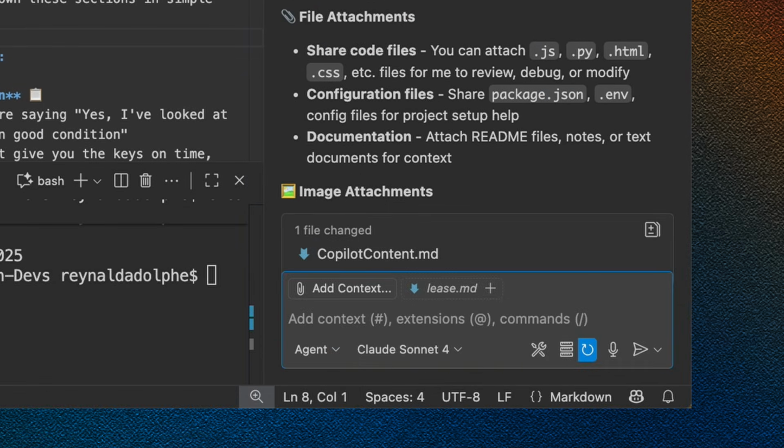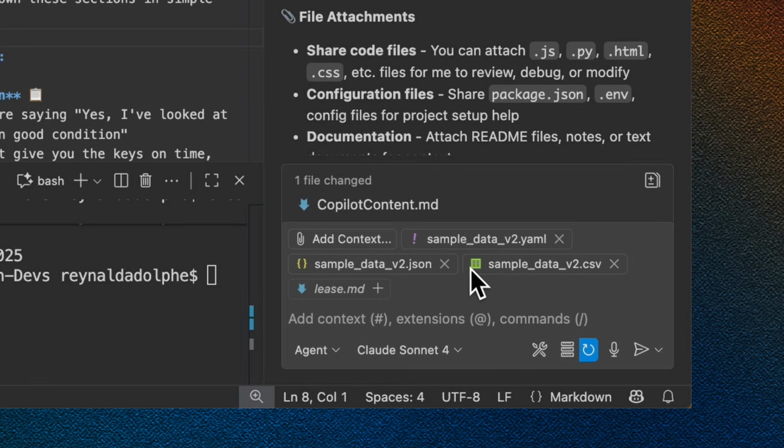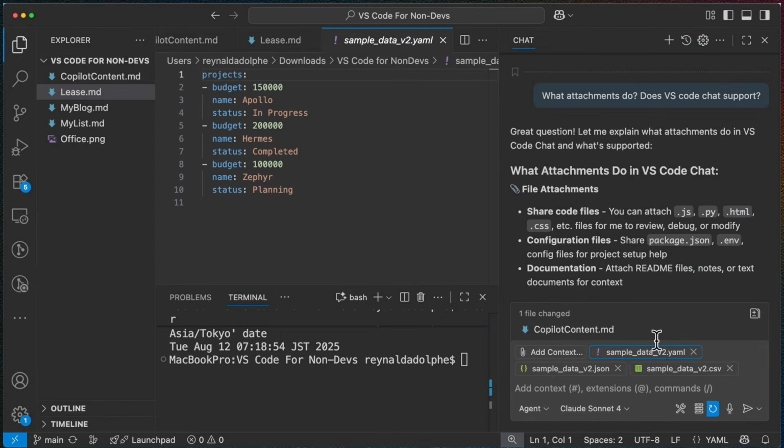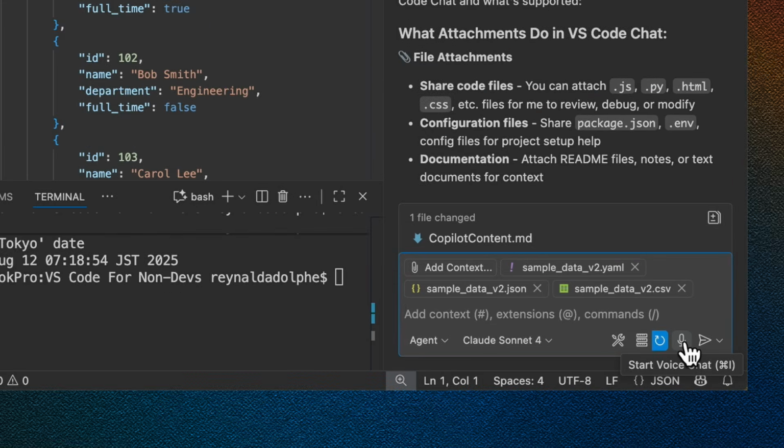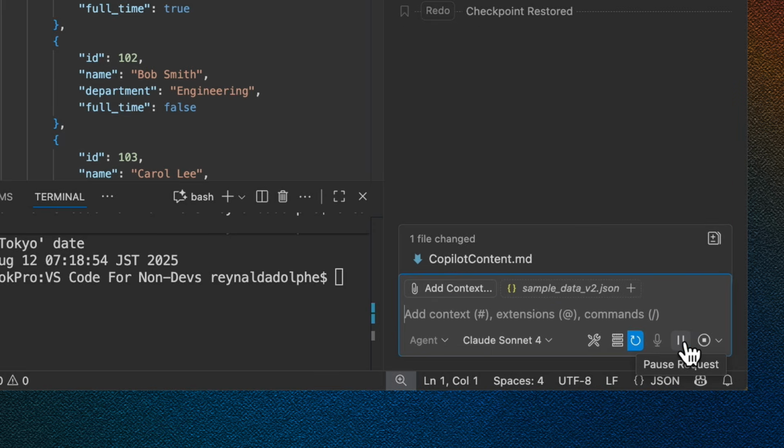So let's add a couple of examples. I've attached a JSON file, a CSV file, and a YAML file. The YAML file looks like this with this content. The CSV file looks like this and this. Now let me ask it to explain what's in each of them for me. Can you go ahead and tell me what is in each of these files that I just attached?